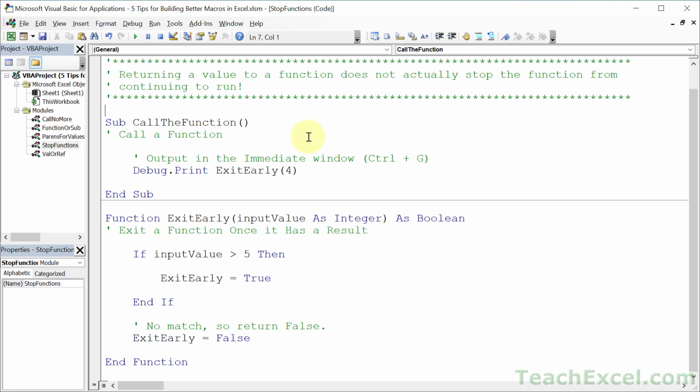So here we've got our base macro setup. We have a sub to call our function. We have a function. It should return true or false. If I pass it a value that is greater than 5, it's going to return true. If I do not, it's going to do whatever else it wants to do. It's going to get to the end of the function, and then it's going to return false. Let us change this from 4 to 6. So it should just return true.